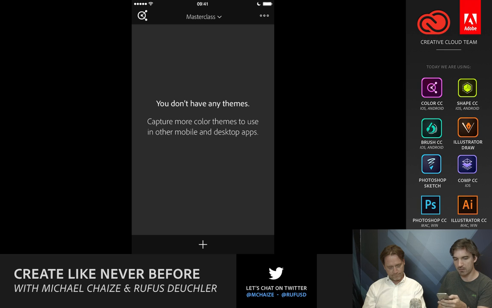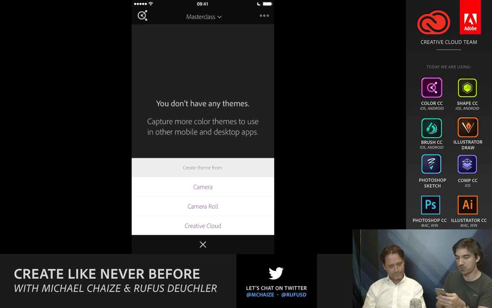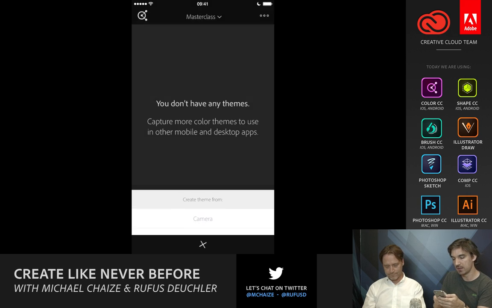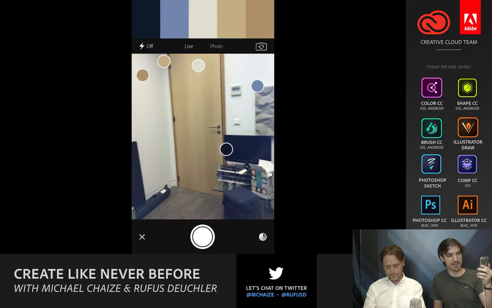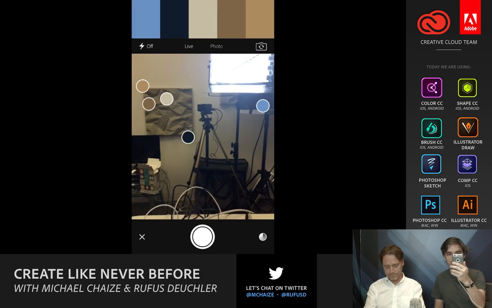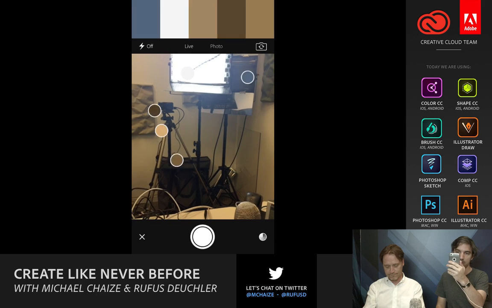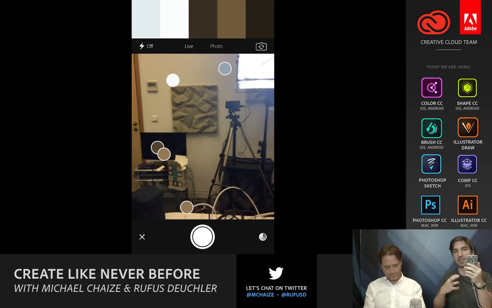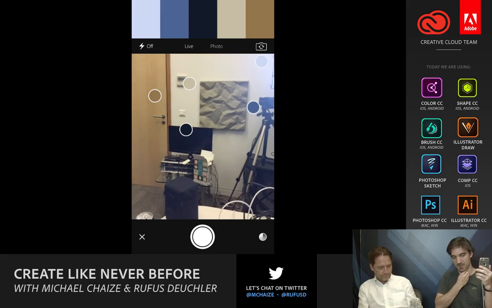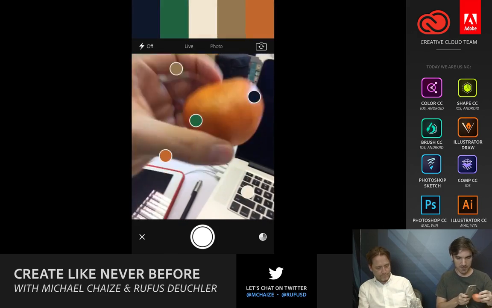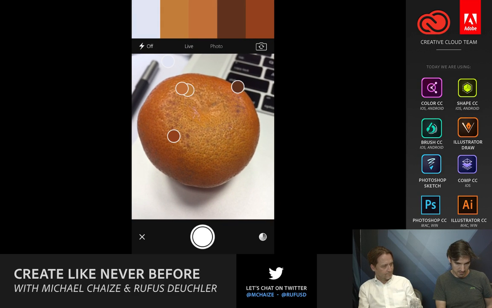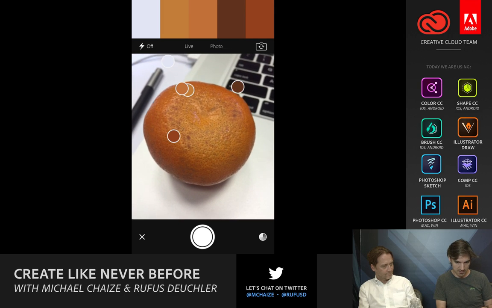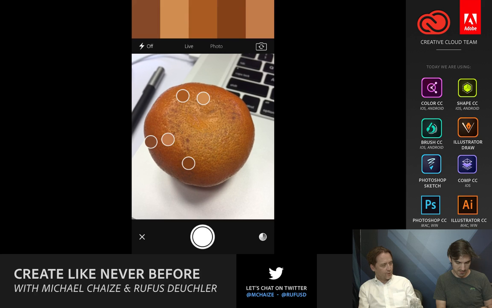Adobe Color is pretty easy to use. You just say you want to create a color theme from the camera. It will analyze, as you can see from the setup of the studio in real time, what is around you, and find the five colors that will define the color theme of your environment. If I focus on this orange, it will capture it. Maybe we can take this one, it's not that bad. Nice orange, hues of orange.